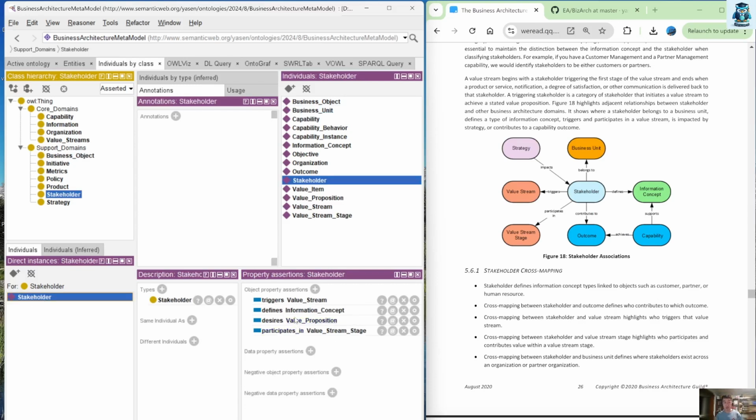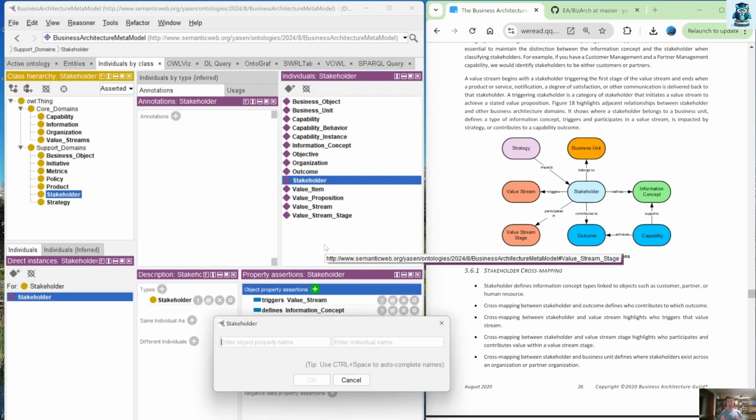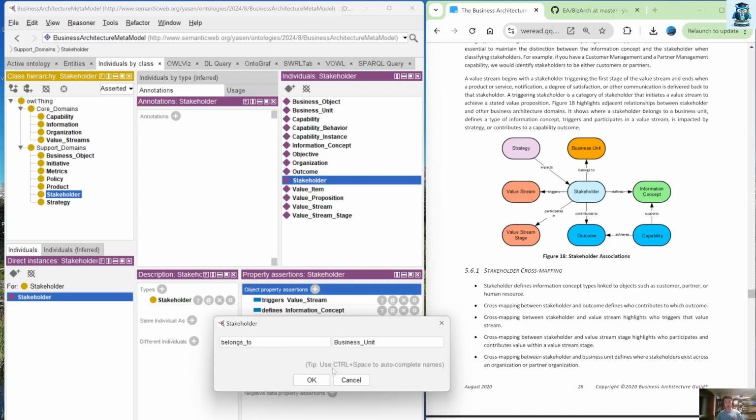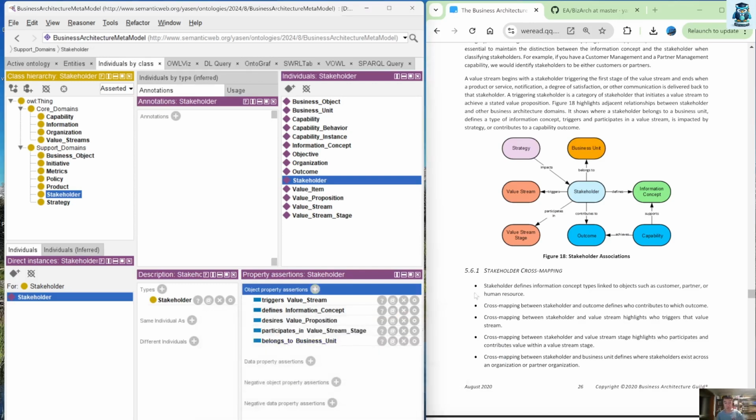So stakeholder, I don't have this business unit. Let's say I already have the belongs to. So add. Using this belongs and pressing control space, then it can guess. So that's good, I have this belongs to. Then I will try to search business unit. So that is my stakeholder belongs to business unit. I have this one also.